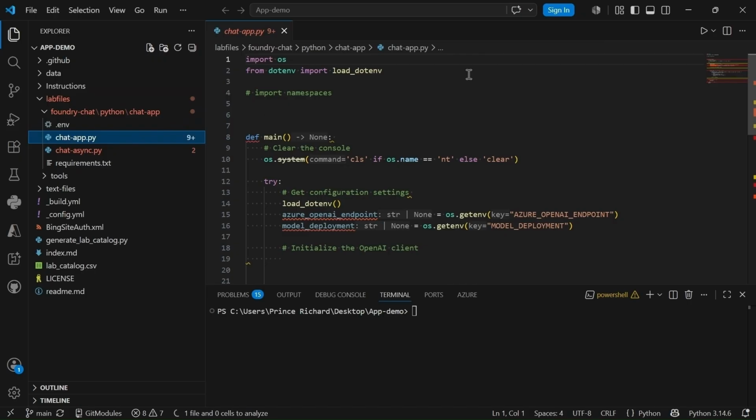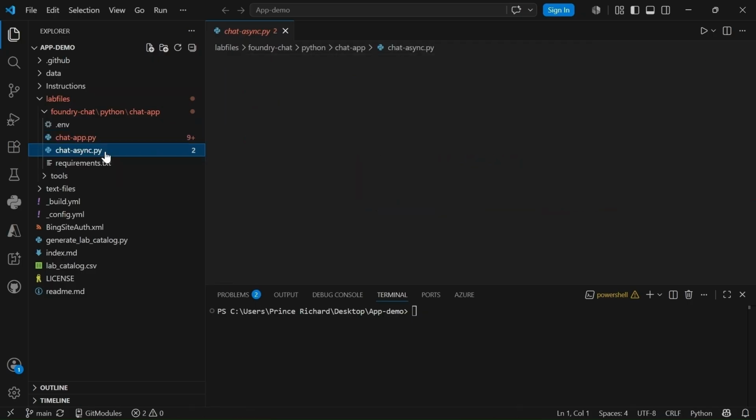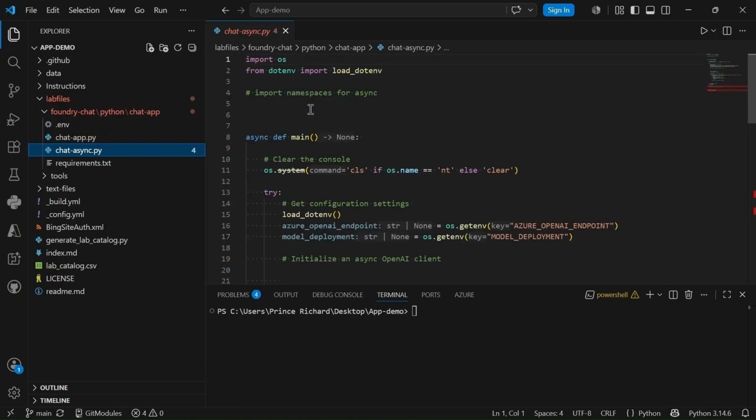Okay, this second one, chat async.py. This is an asynchronous version of the same application. Asynchronous programming allows an application to perform other work while waiting for network requests to complete. All right, so it's very important for production applications. But for now, we'll focus on the first one, and we'll explore this one later on.